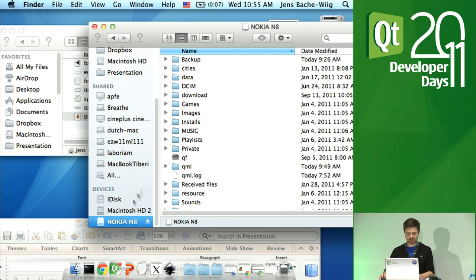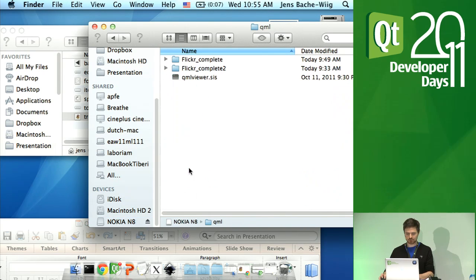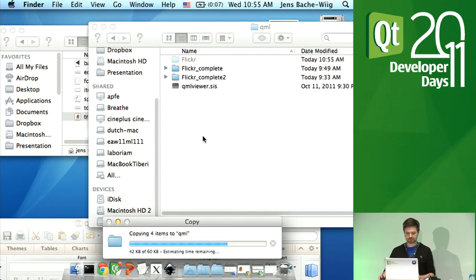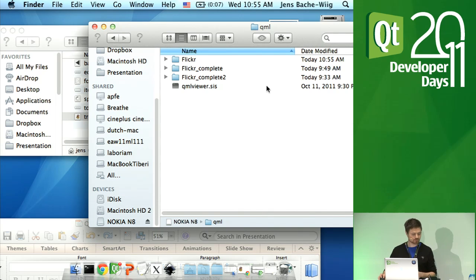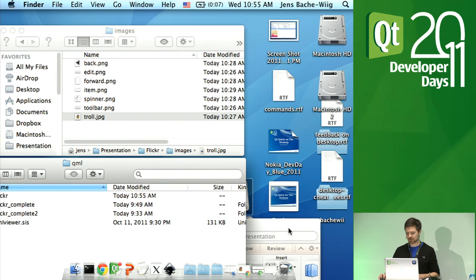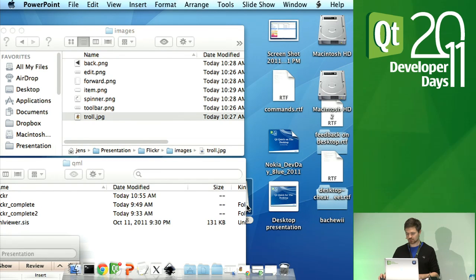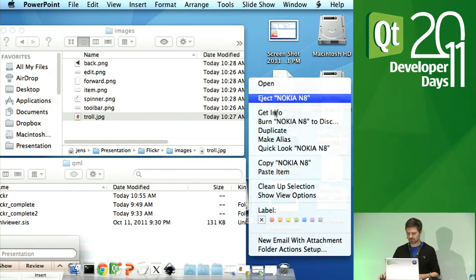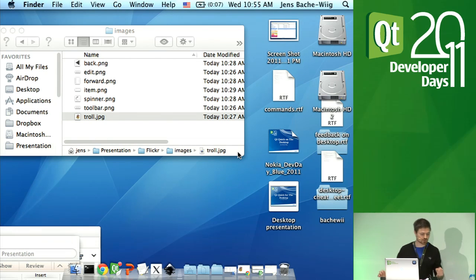I just copy this. I go to my N8. I go to my QML folder. I paste it right there, copying some files. Done. Okay. And now I should unmount this thing so I can actually access this on my phone. It's the only cumbersome part of this, because I forgot to do this the first time, and then it won't let you access the files. So anyway, I detach this.